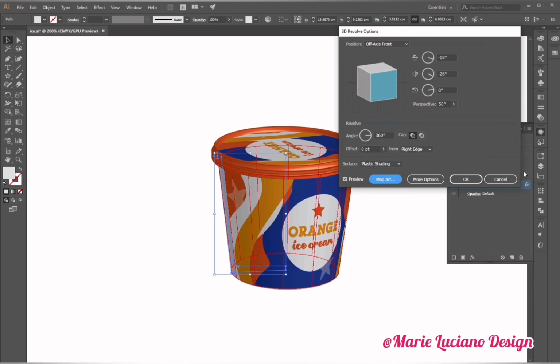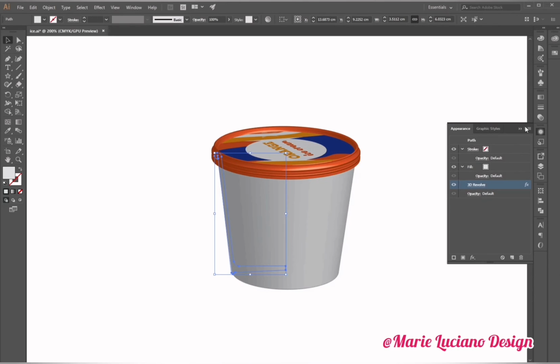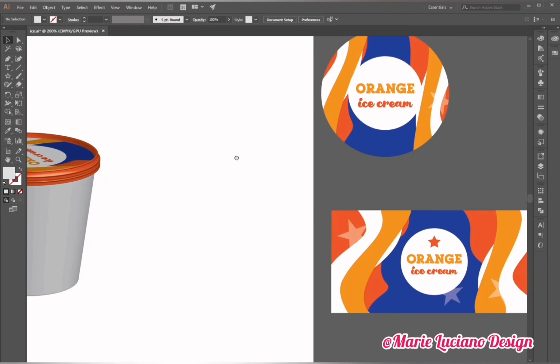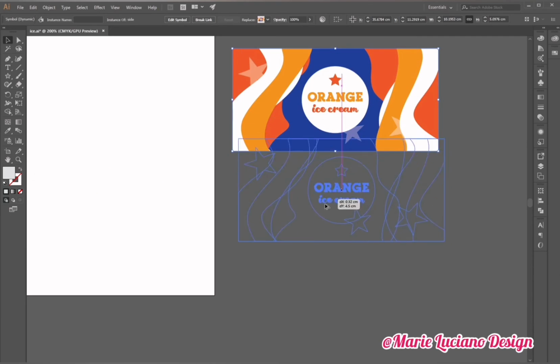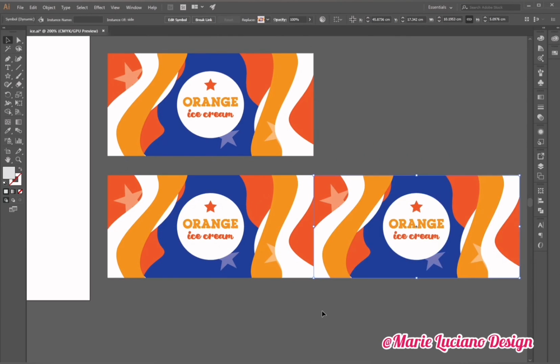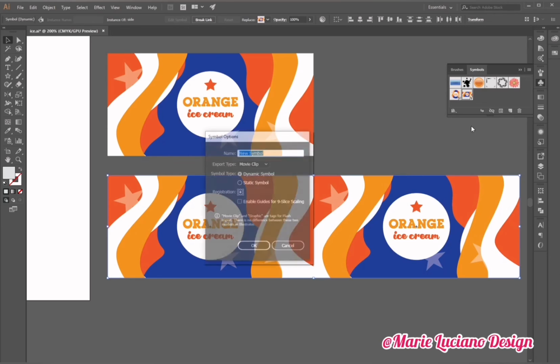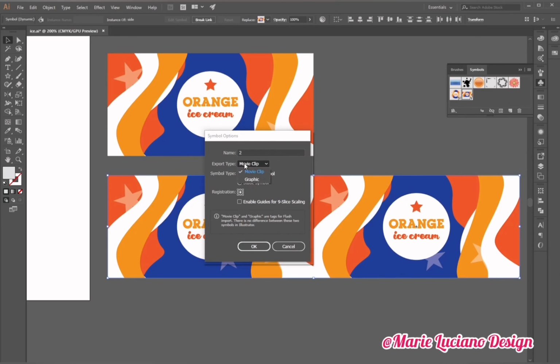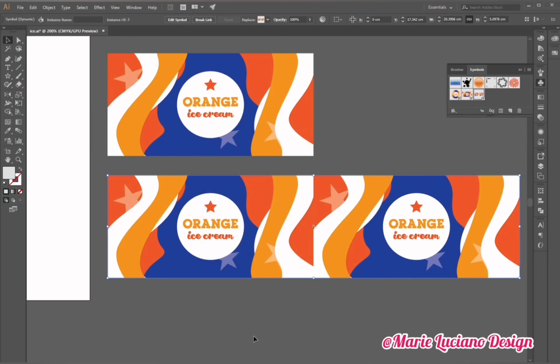By clicking cancel, cancel again. Okay. Now I could just modify the symbol that I already made, but I'm going to create a new one. So I'm going to make a dragged copy, another dragged copy. I'm going to select both of these, go to symbols, create new. I'm going to name it, change it to graphic, and okay.